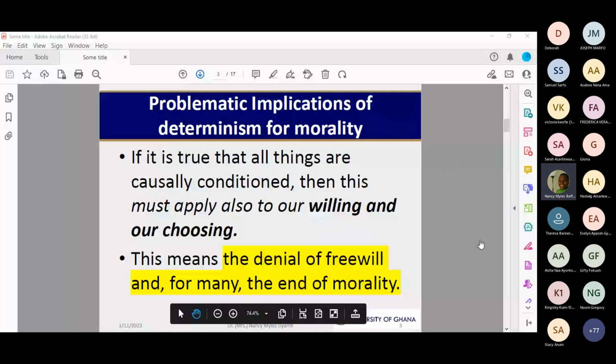Evelyn Appiah Jemfi. Her Appiah Jemfi is hyphenated. She read and told us that if you hold on to this view of determinism in morality, then it generates a problem for traditional morality. Traditional means the way we have known morality to be. Morality, do's and don'ts. The reason why we hold people responsible for their actions.